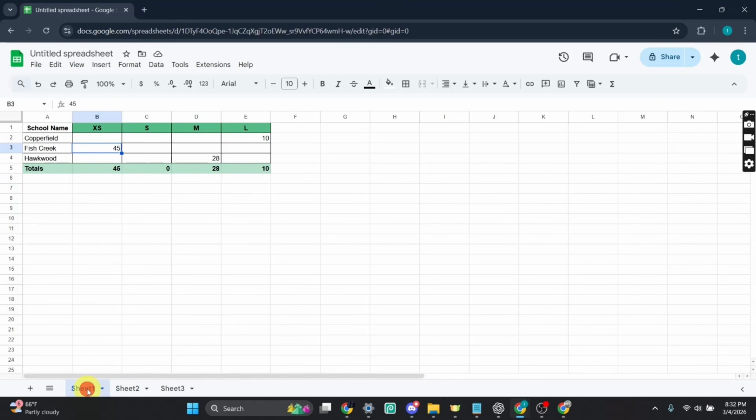And when I go to sheet 1 once again and change this value, let's say I make it 27 and hit enter, I will just go to sheet 2 and you will see the value has also changed in sheet 2, because it is linked.